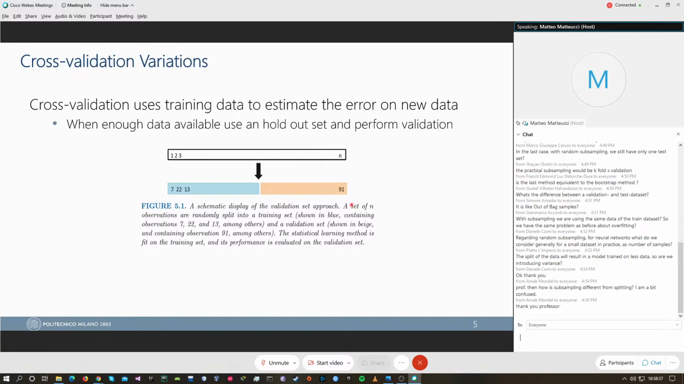Usually, you never use half. Usually, you use 10% of the data for testing, 10, 15% at most. You never use more than 20%, unless you have very, very huge data sets so that you want to throw away some data. Usually you keep the holdout set to 10, 15%. Okay.